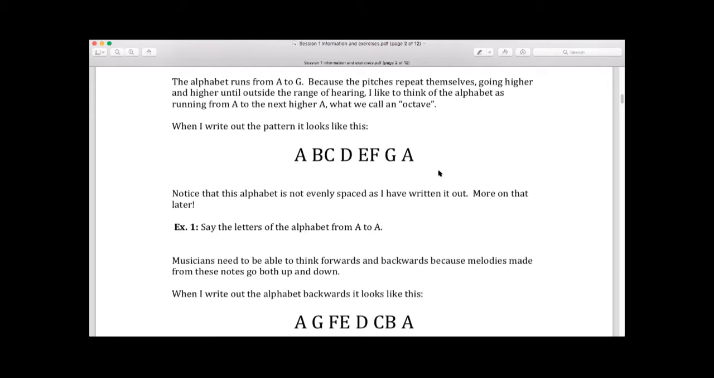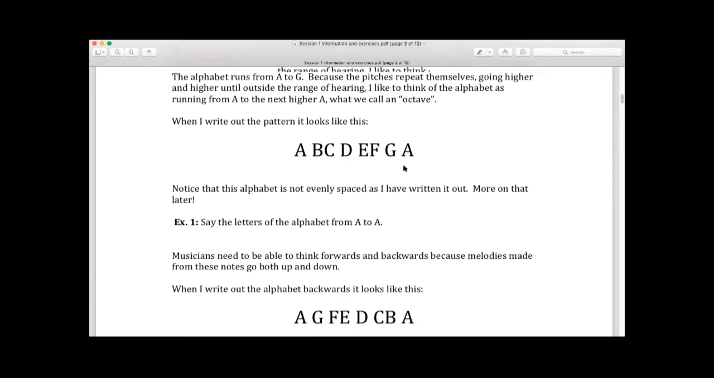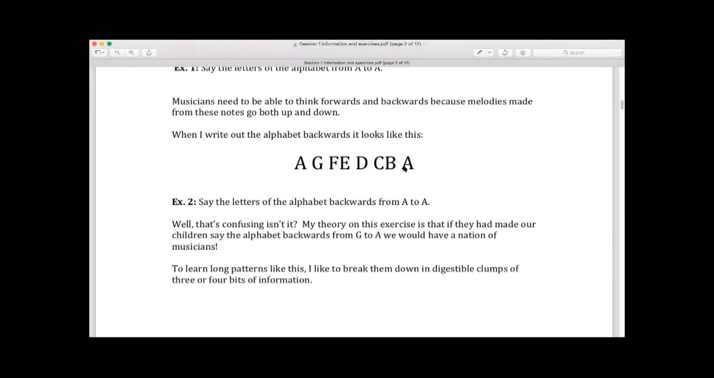All right, so let's just say the alphabet again and stare at it looking at the spacing. So A, B, C, D, E, F, G, A. All right, so now we're going to say the alphabet backwards.